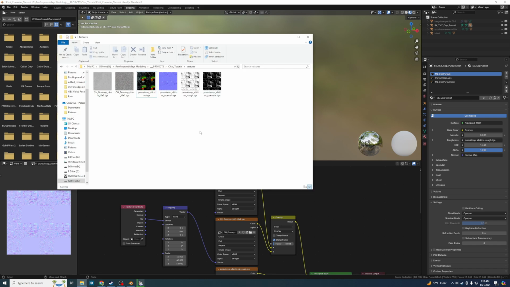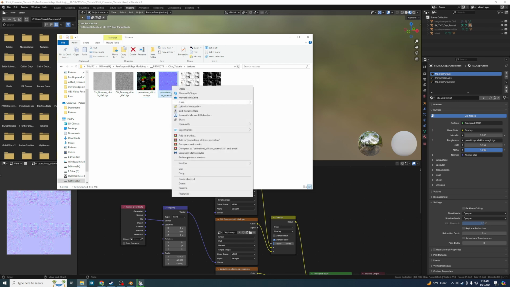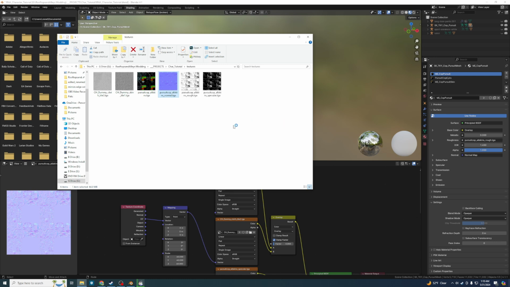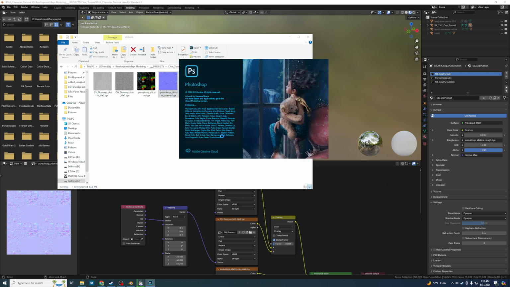I'm going to take the normal map and take it into Photoshop and do one thing that's going to change it. You can also do this in GIMP and Krita, but I'll cover it in Photoshop because that's just what I know. So we'll go open with Photoshop. And I have the 2020 version, by the way. Old version of Photoshop, but it still works for me, so I'm going to stick with it.